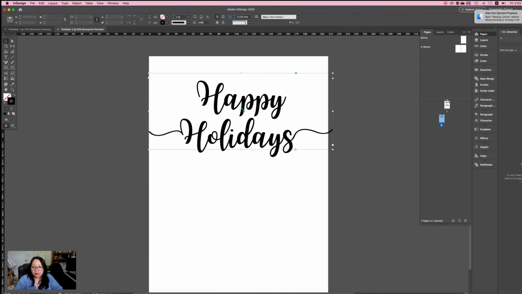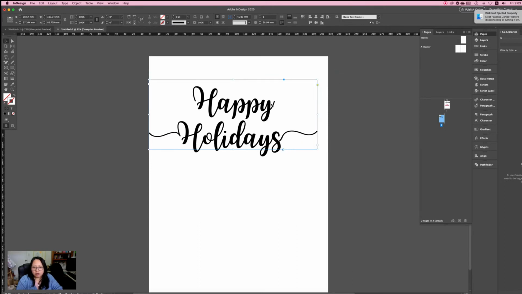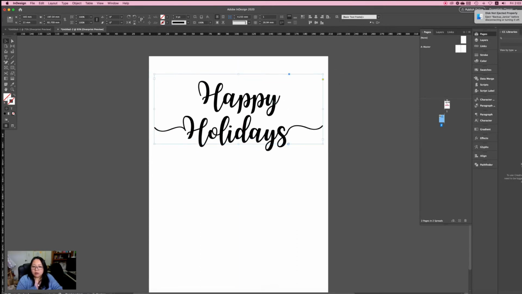So okay, I'm quite happy with how it looks. I'm just going to bring it down further. So hold your Command and Shift key and then just drag it down to scale it down a bit. Okay, I think this looks good.